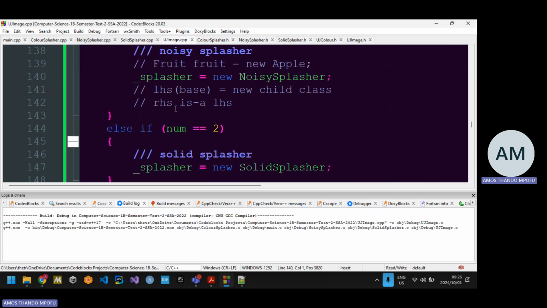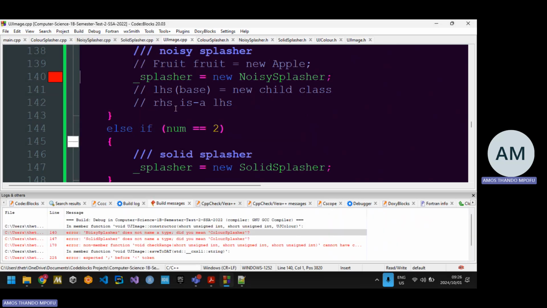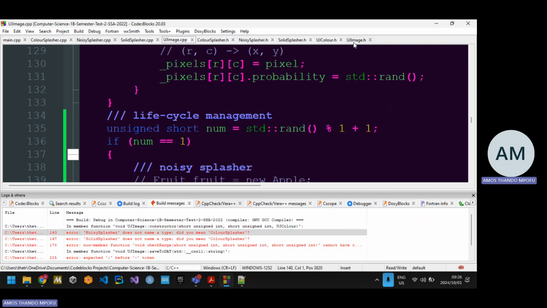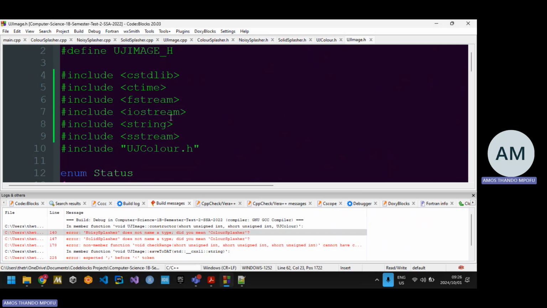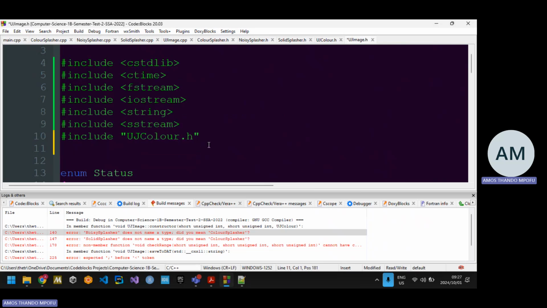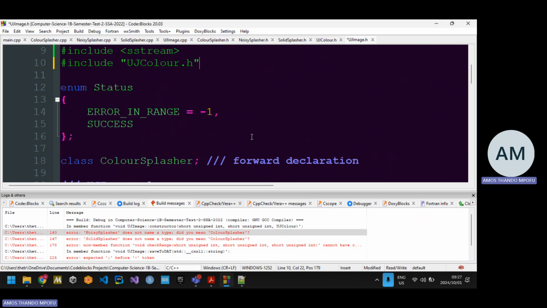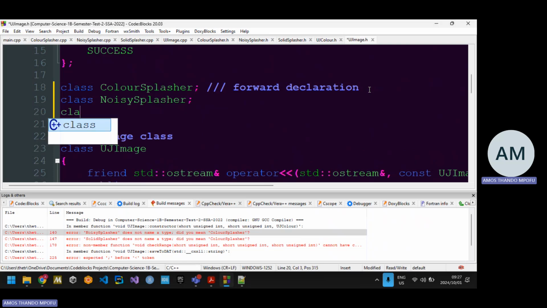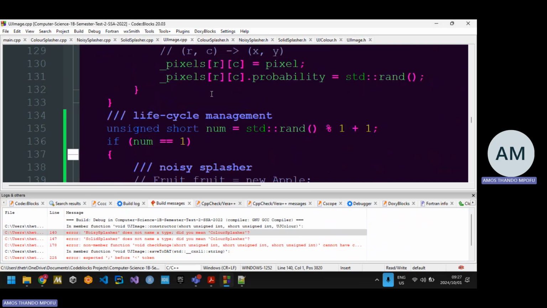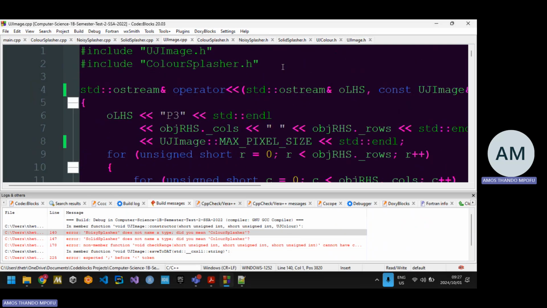Also, remember we don't have the header files for noisy splasher and solid splasher included. Yes, we need to include them. This is going to be a really annoying thing, but let's do it. Remember, in the header you don't include the header file, you do forward declarations. So class noisy splasher, and then class solid splasher. And then inside the ujimage.cpp, that's when you include the corresponding header files.